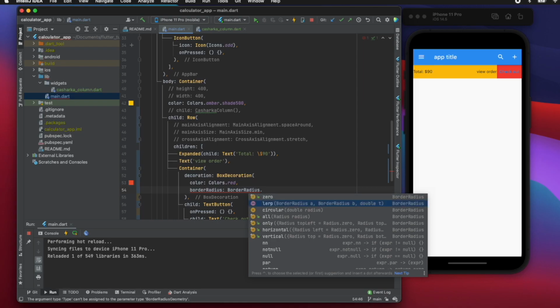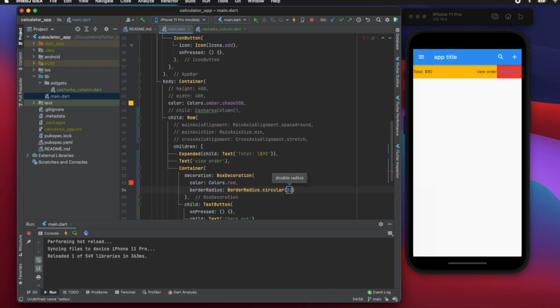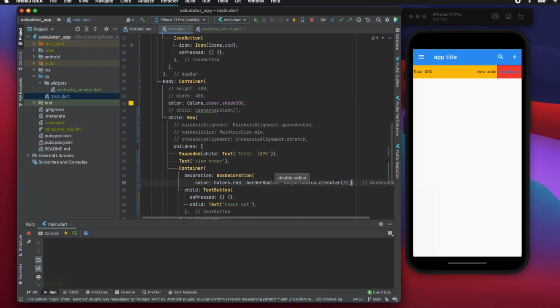So we have a lerp. This is saying that if you want to have some borders from specific angles, for example, you could give it a border radius of A and border radius of B and some doubles. I haven't used that one, but we could use circular, for example. So if you use circular, then your button would be a circle button, right?